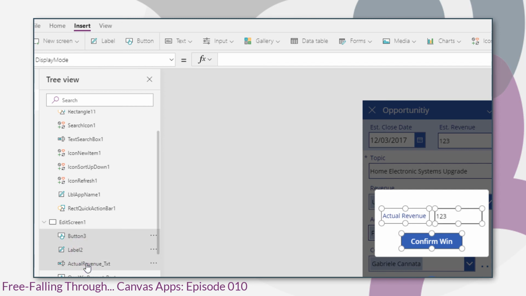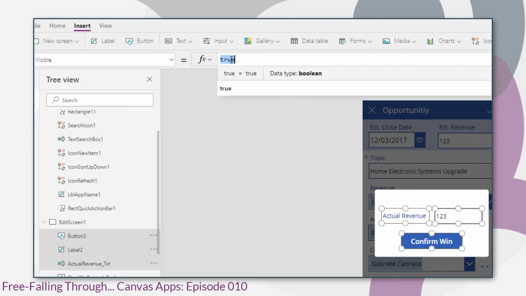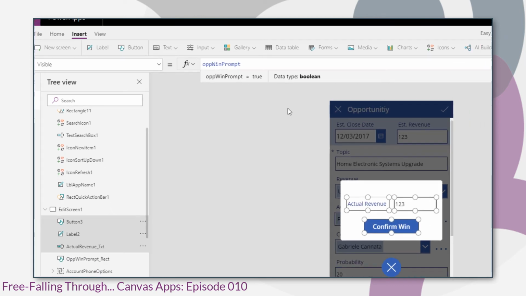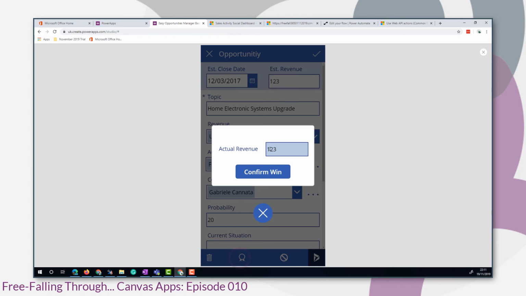Finally, select all these controls and set the visible property to op when prompt, just like we've done with the rectangle. Then we'll just check that that function is expected. It won't let us enter letters, and it won't allow us to close the opportunity as won or confirm the win when the value is less than 0 or blank.